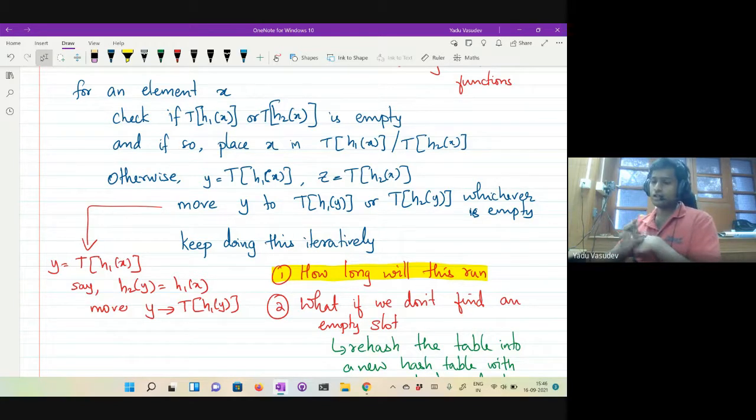But then to get the guarantees, we'll need new randomness. You need new hash functions. It will probably not work with the same set of hash functions. You will need some new hash function. Yeah? So you will increase the hash table size.